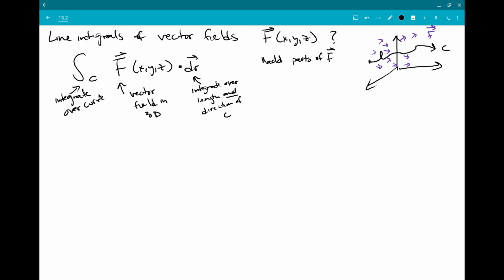And so in words, what this line integral is doing is adding parts of F that run alongside the curve C. Again, this idea of integrals being a bunch of really small additions should be familiar to you. We're just going to have lots of little tiny components of F that happen to go with C, and add them all up as we go.